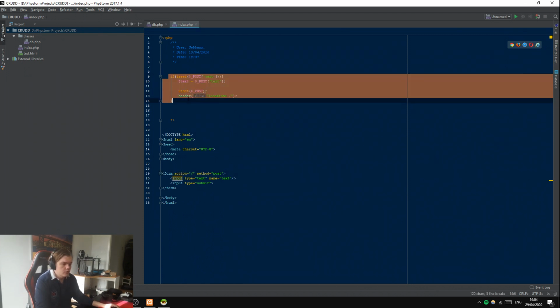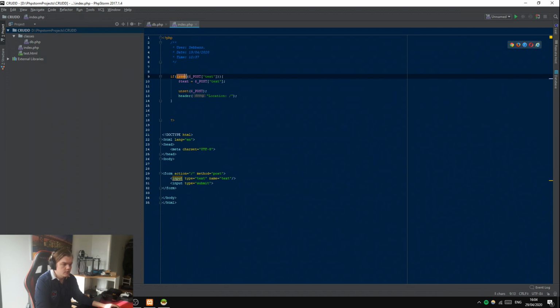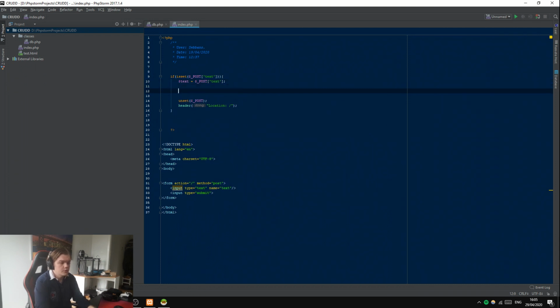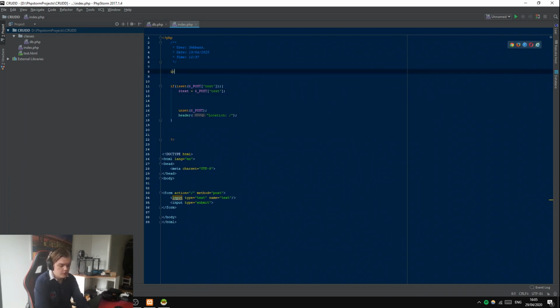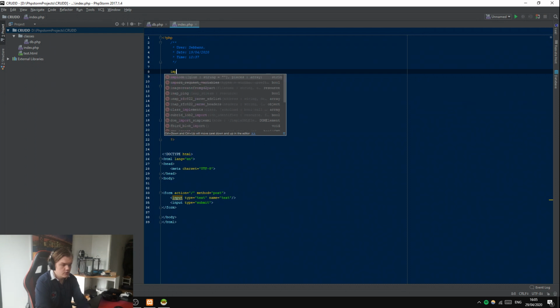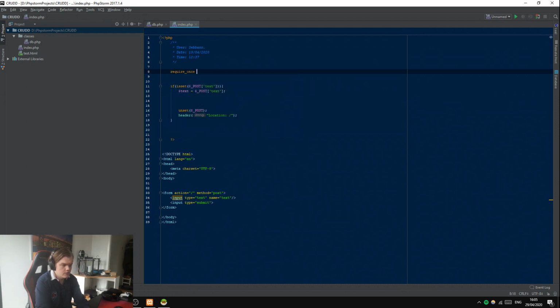And here we have a quick backend where I check if we have a text, and then we unset the post and then reload the page. So the next step is to actually send the data, which we're going to be doing by first importing the DB class.